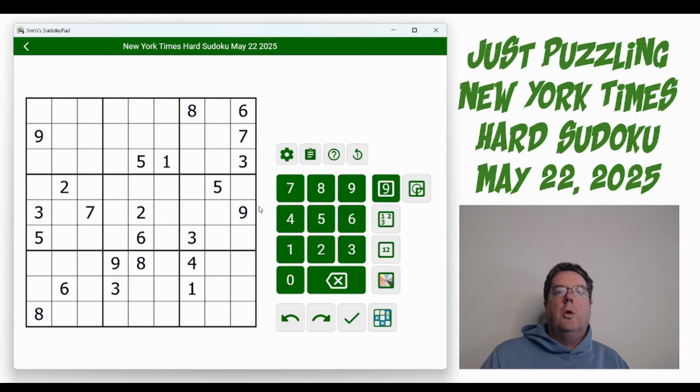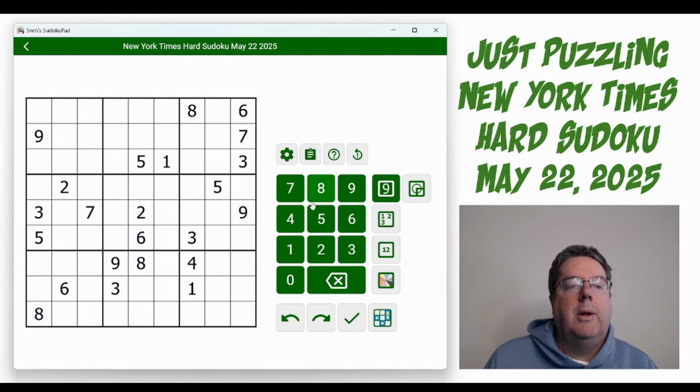Today we're going to do a New York Times hard Sudoku dated May 22, 2025. Let's get into it, see what we can do.